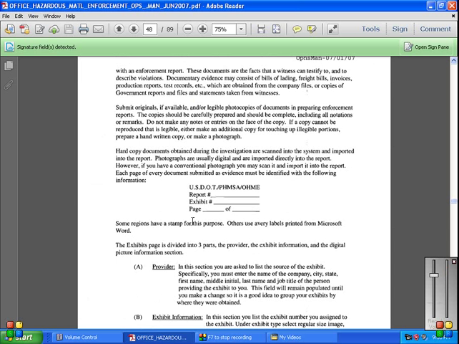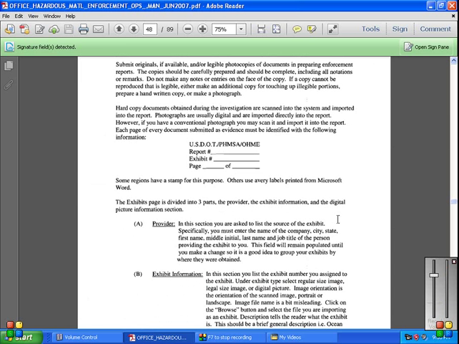The exhibits page is divided into three parts: the provider exhibits information, digital picture information, and selection provider. In this section you are asked to supply the sources. You must enter the name of the company, city, state, first name, middle initial, last name, your job title, and the person providing the exhibit to you. The field will remain unpopulated. You may make the change if you wish, so as to group the exhibit by where you obtained it. In the section of the exhibit number, you enter the assigned exhibit number.